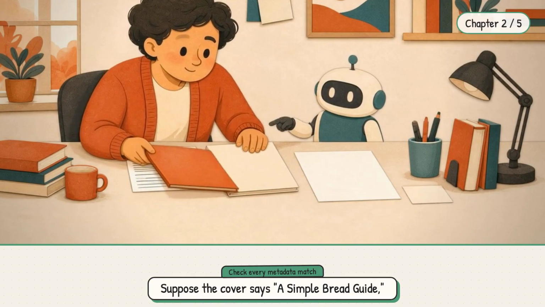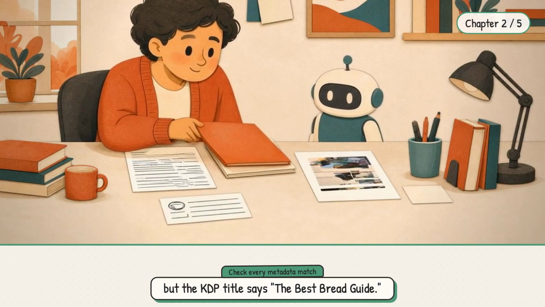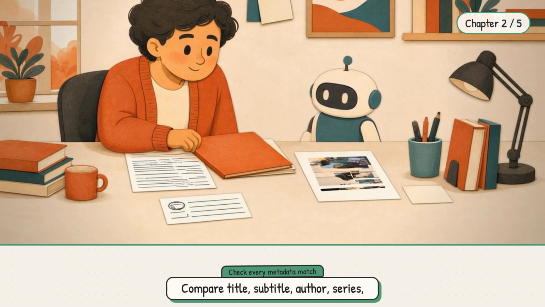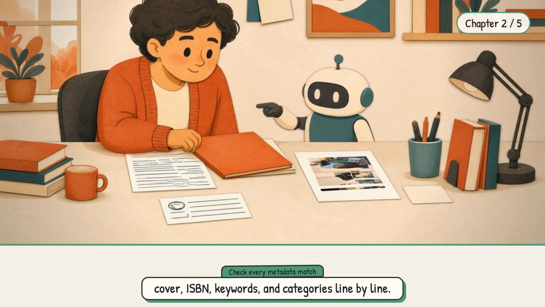Suppose the cover says, "A simple bread guide," but the KDP title says, "The best bread guide." That mismatch can stop review. Compare title, subtitle, author, series, cover, ISBN, keywords, and categories line by line.